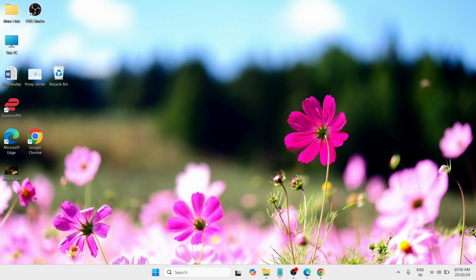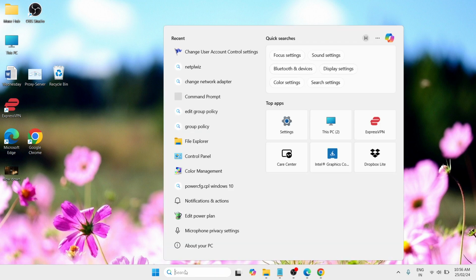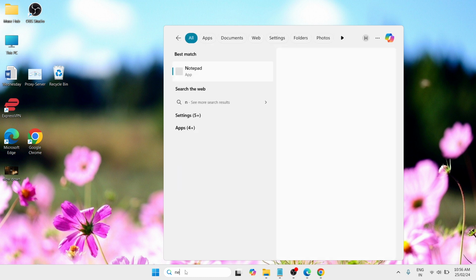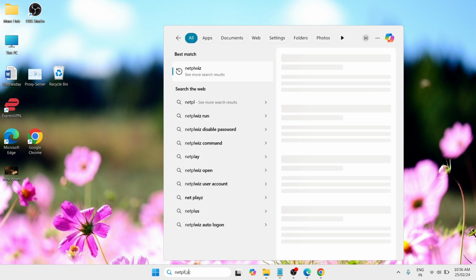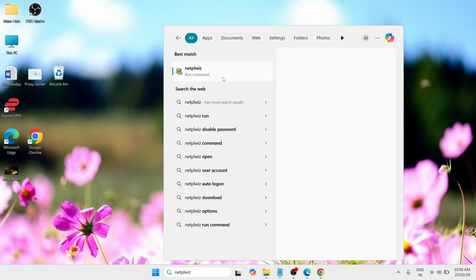If it doesn't, then let's move on to the second method, which is again at the bottom search bar, type netplwiz. Again, it is netplwiz, and go with the best match. Click on open to continue.